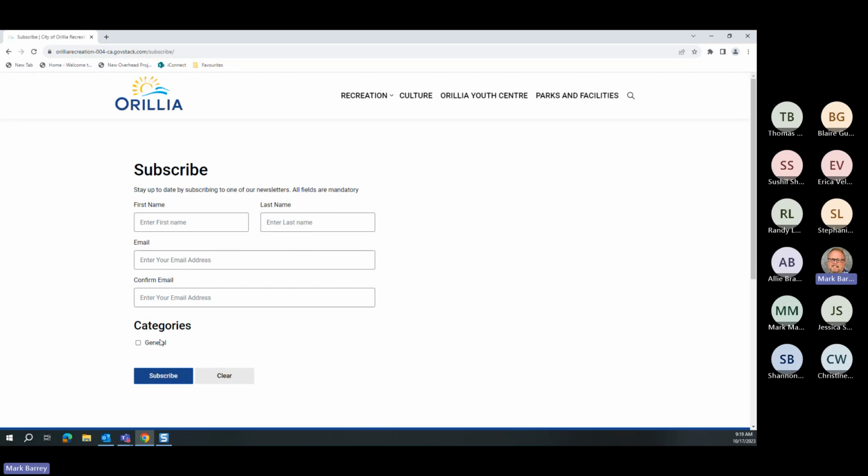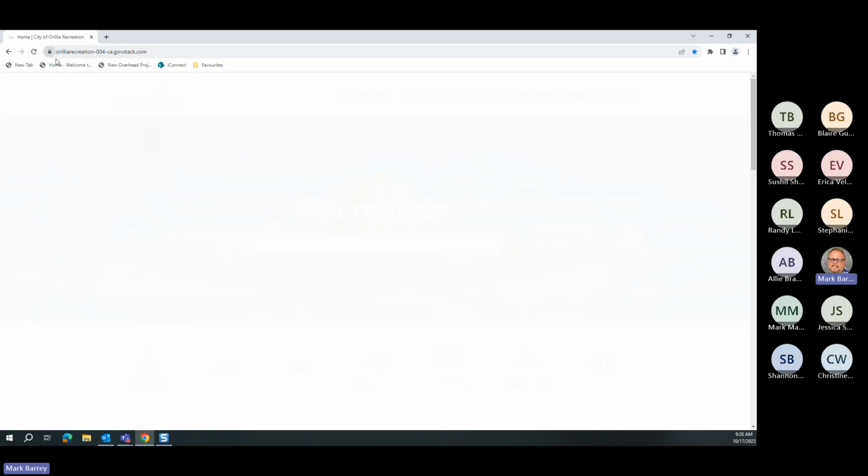Now, we only have general there right now, but I'll show you later on when we deal with the news, which will probably be first thing tomorrow morning. I'll show you how we can go into here and actually add categories. So we can increase the number of categories that we attach to news stories to make the filter work a little bit better, and to allow people to pick and choose what areas that they would like to be notified should they subscribe to it. So that's what that does.